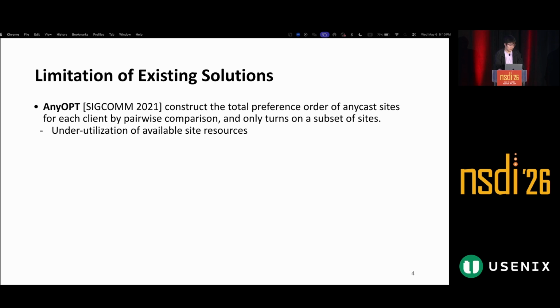However, this way has a problem of underutilization of all the available site resources. And also, turning on and off is a very coarse granularity control that the business usually does not really want.